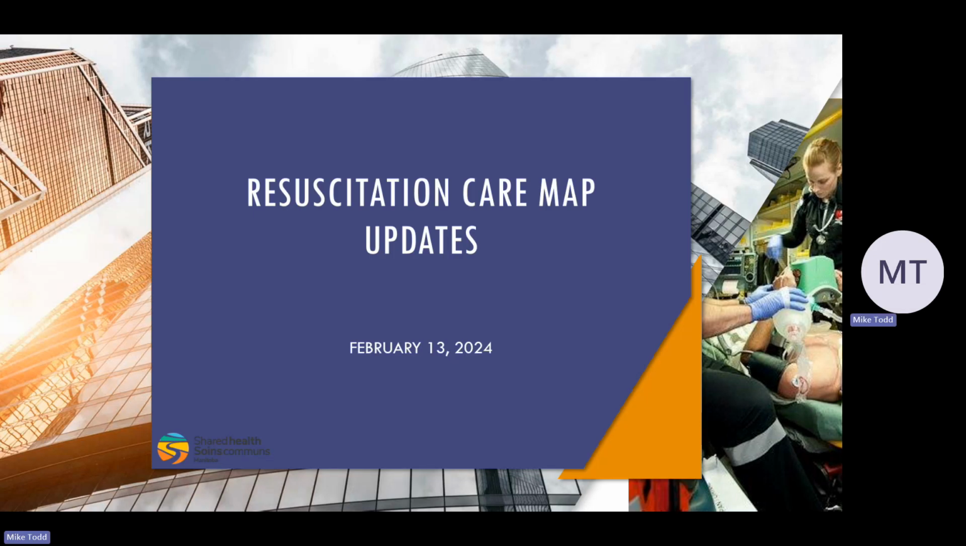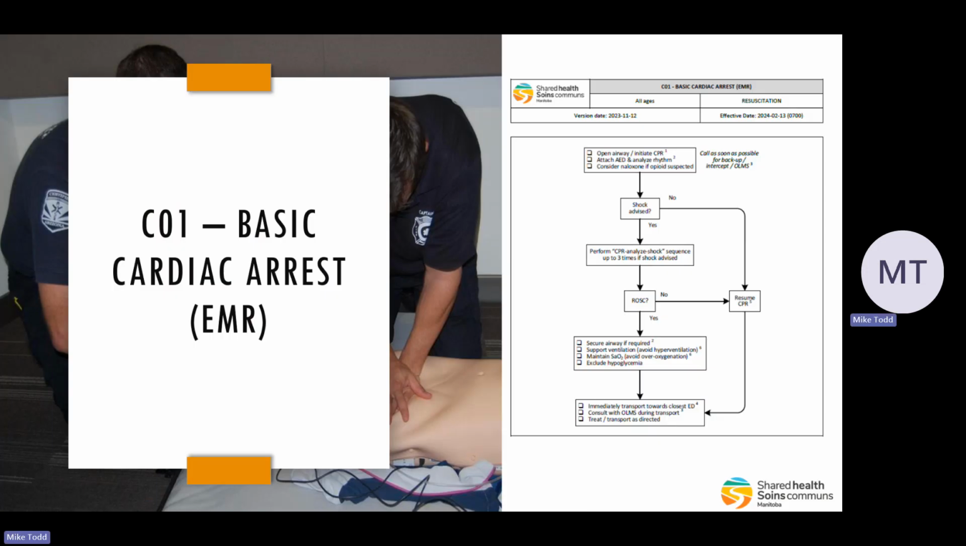Hello and welcome to this Resuscitation Care Map updates that are to be published on February 13th, 2024 on the Shared Health website. So with this, we're going to review that there's been a couple changes to these care maps. There has been creations of 2 new care maps. The information itself hasn't drastically changed, but it has been broken down into basic cardiac arrest and advanced cardiac arrest.